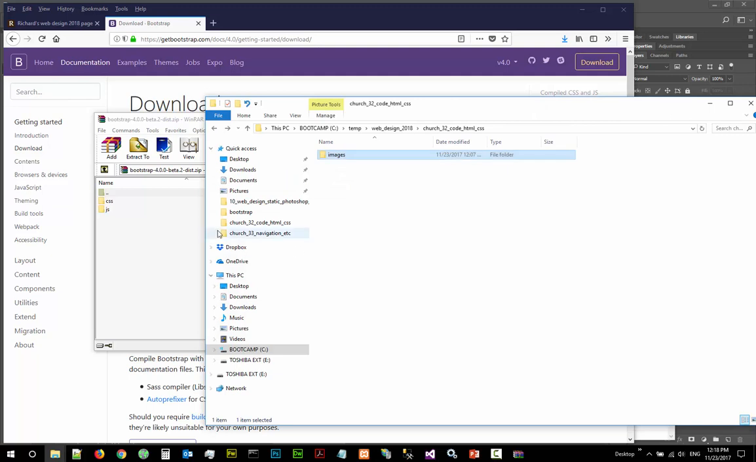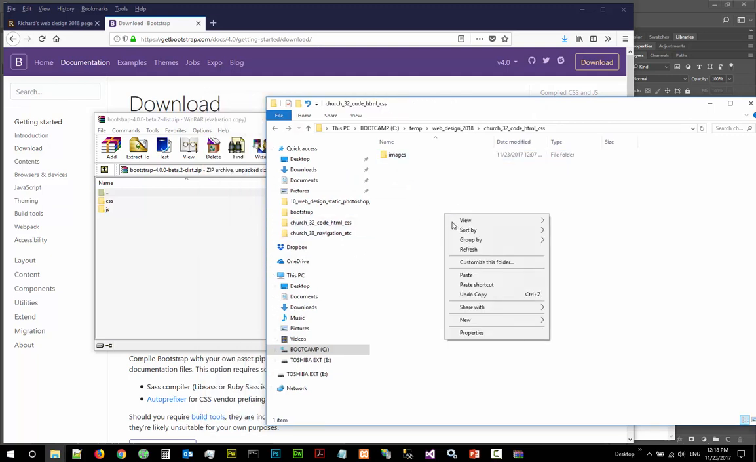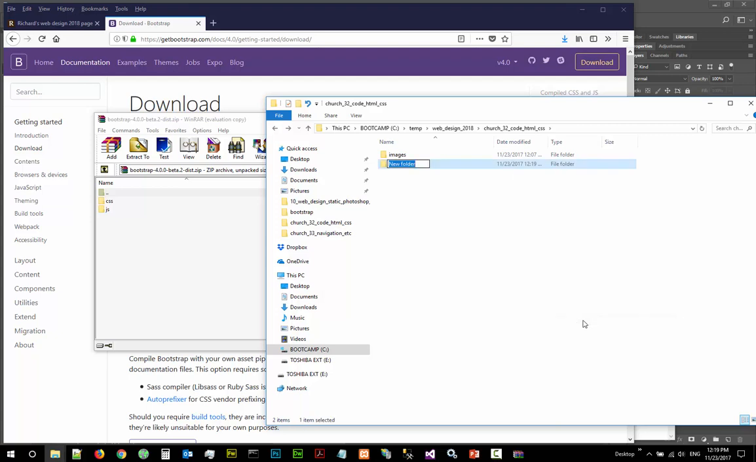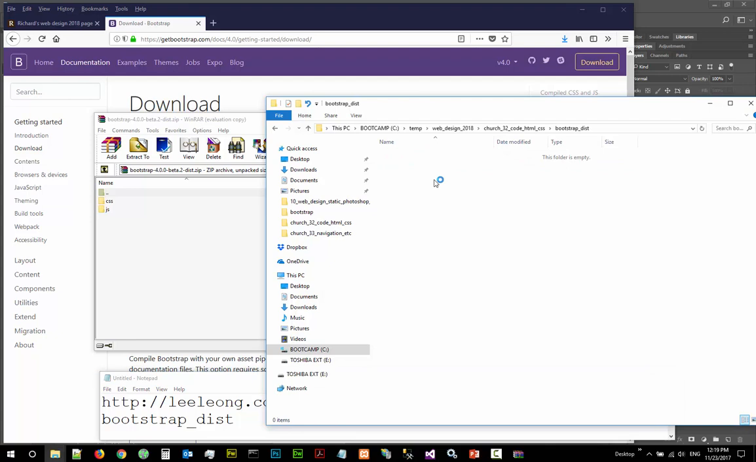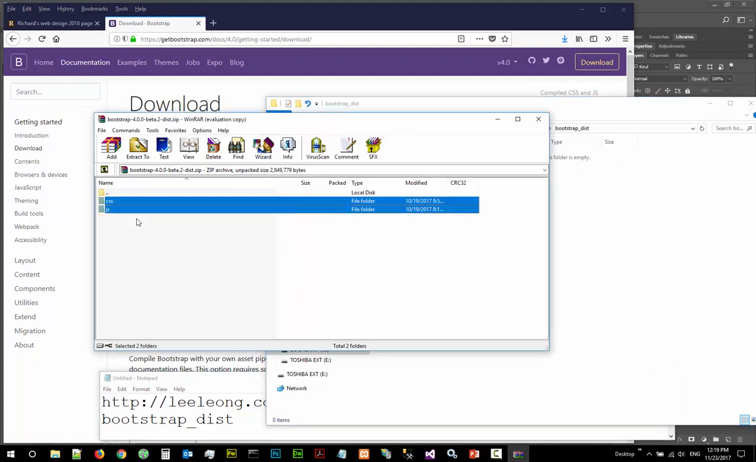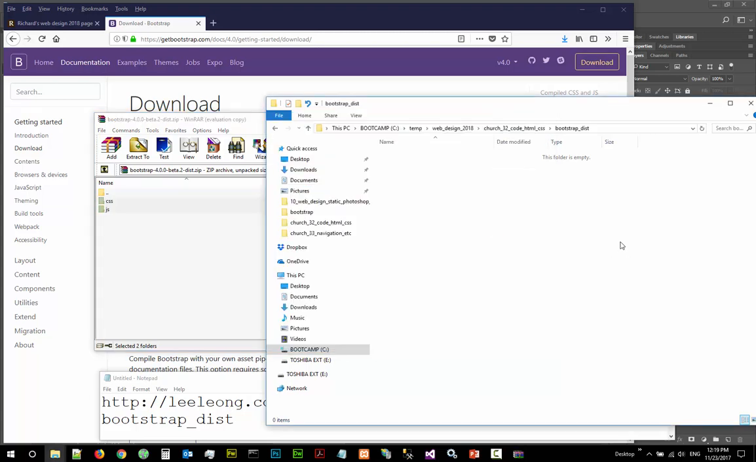So we need to create a subfolder here. You can name it anything you want, but I like to right click in Church32, new folder, and call it bootstrap underscore dist. So you have a subfolder here, and the name of the subfolder is bootstrap underscore dist, and make sure it's all lowercase. Go into the subfolder, use the shift key to choose these two folders and drag them inside. So you have this here, and go back. So now you have a Bootstrap framework here.